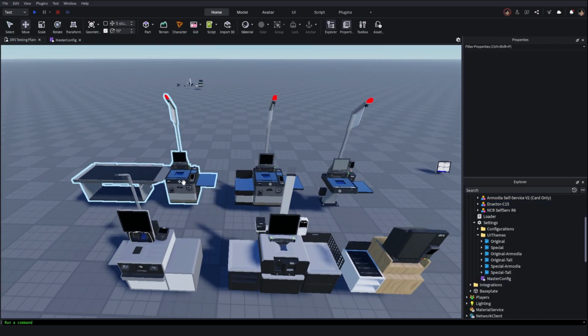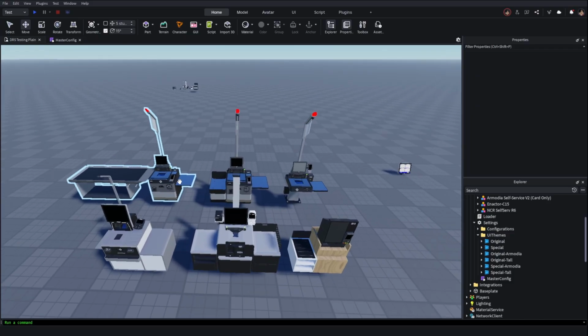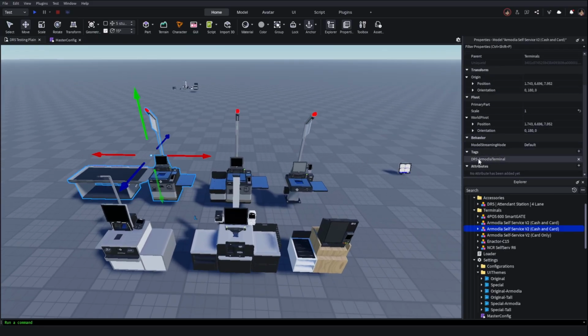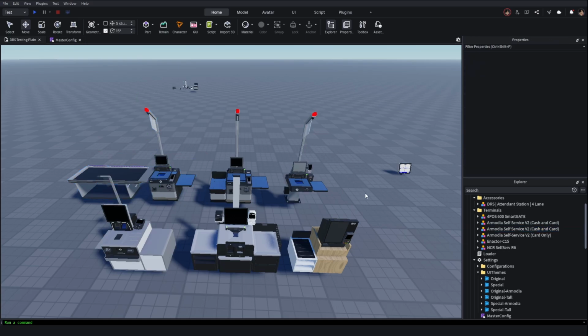If you have a custom till that you want to size for, then you need to go in there and tag it DRS dash whatever, and it will work. Okay? That is all.